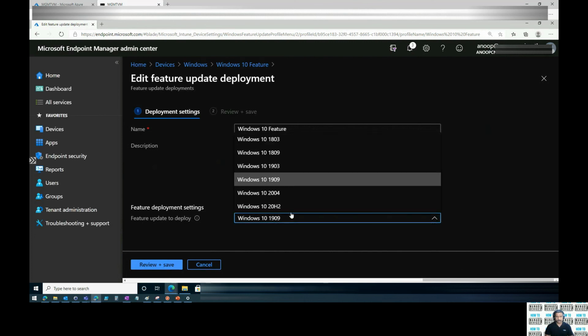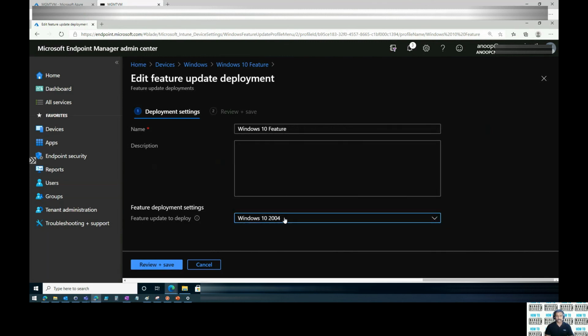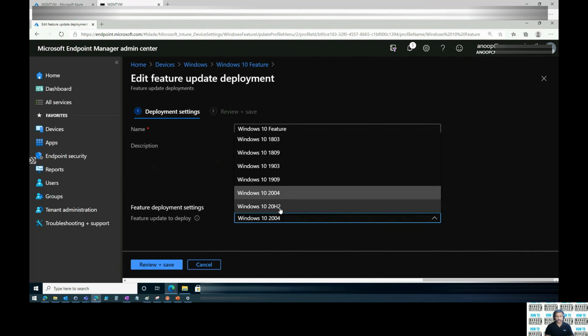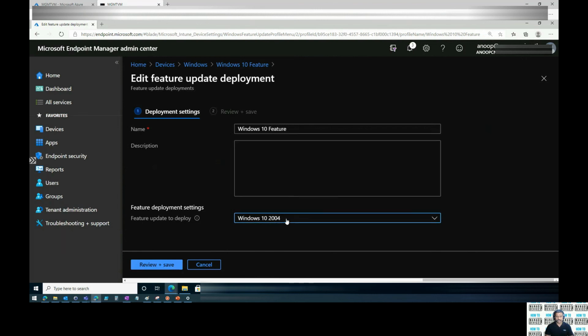And for example, if you want to keep all your WVD VMs or session hosts with Windows 10 2004 version, you don't want to upgrade to 20H2, for example. You don't want your VMs automatically getting updated to 20H2 whenever Microsoft releases 20H2. Then what you can do is set up this particular policy to 2004. So all your VMs will be in 2004 version, and it won't get automatically upgraded to 20H2.